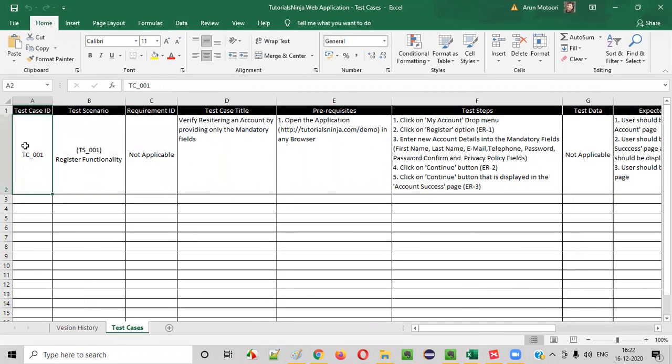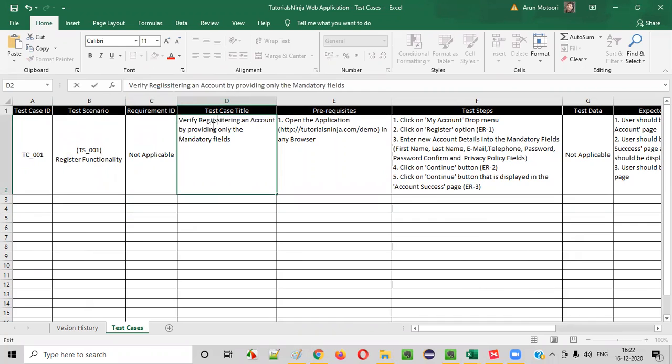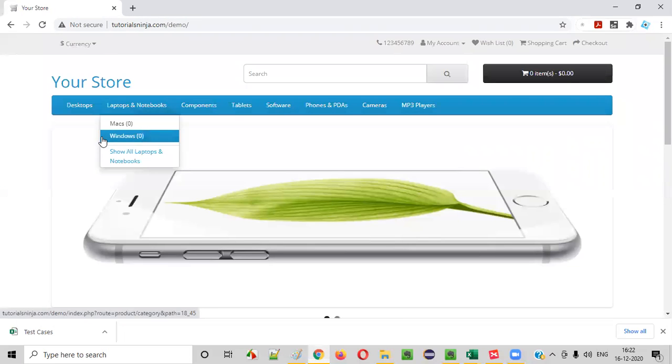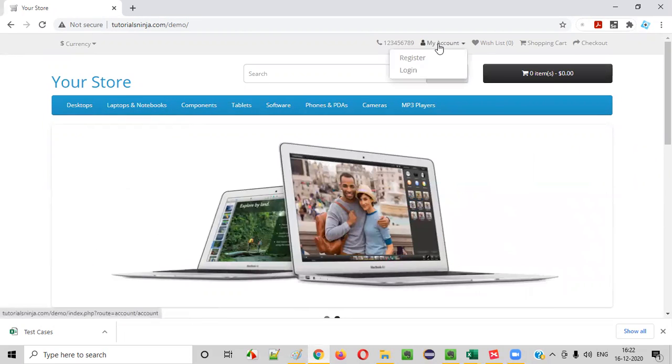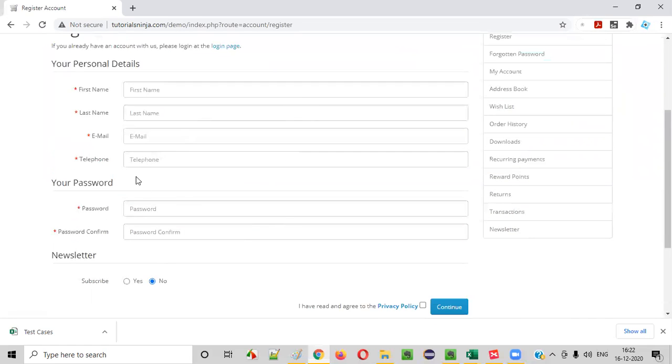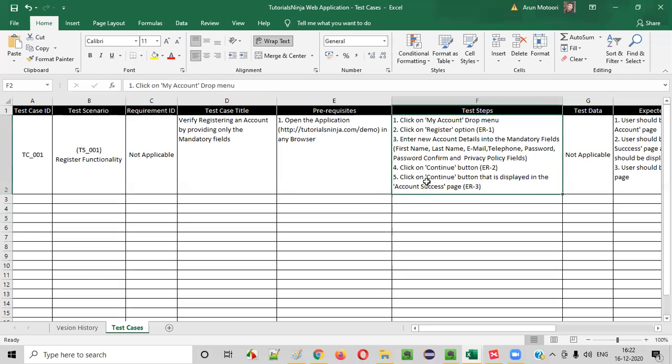Now let's go with the first test case. What is the first test case? The first test case is all about verifying registering an account by providing only the mandatory fields. Here we verify the registration functionality of this application, tutorialsninja.com/demo, only by providing the mandatory fields. We only provided the mandatory fields and try to create an account, right? That was the test case.